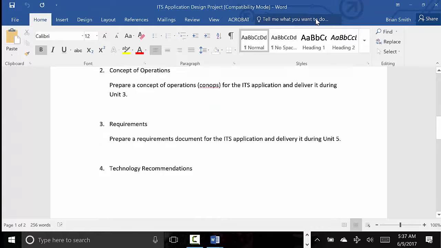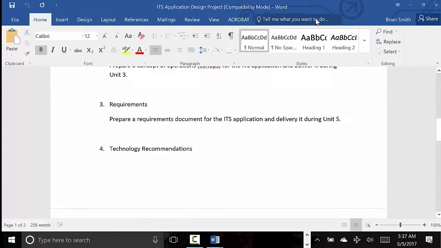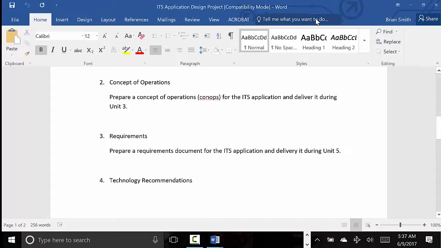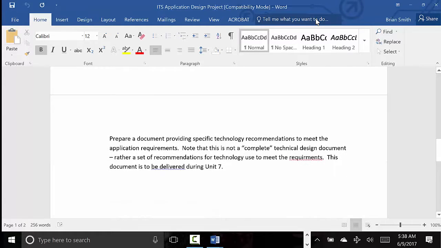After that, you have 3 pieces you're going to complete, and they're going to be due in Units 3, 5, and 7 respectively. You'll develop a concept of operations, and we're going to talk more about what the concept of operations is this week. You're going to develop a requirements document to define what the system will do in a very structured manner. And then you're going to conclude by offering technology recommendations. Now, you're not going to do a full technical detailed design, but rather here's how you would recommend using technology to meet the requirements defined for this design. So this is something you'll be working on all semester, turning in these interim deliverables in Units 3, 5, and 7. So that's this project.